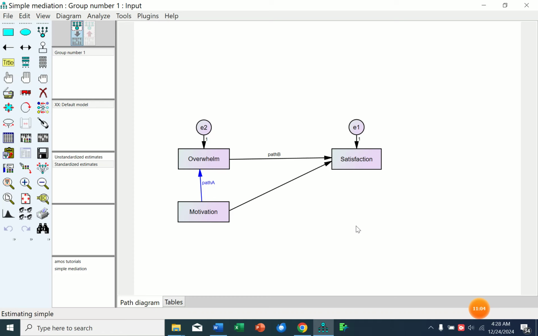So this is used more often, unlike the traditional method that we know of, which is the Sobel test. Bootstrapping is also more robust and sensitive for detecting mediation, especially when your sample size is small or the mediation effect is very small. Bootstrapping also allows you to generate bias corrected and accelerated confidence intervals for the indirect effect, which provide more accurate estimates of the uncertainty around the mediation. So this is from literature.